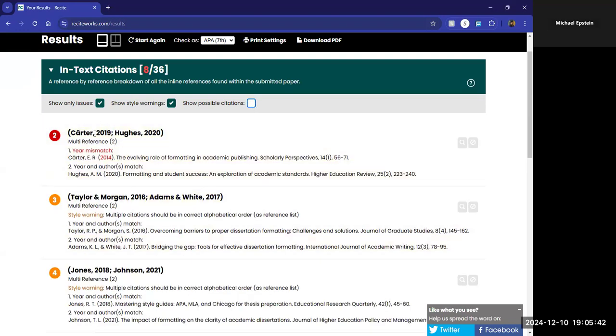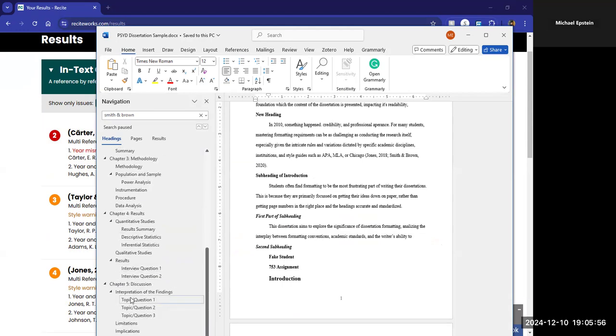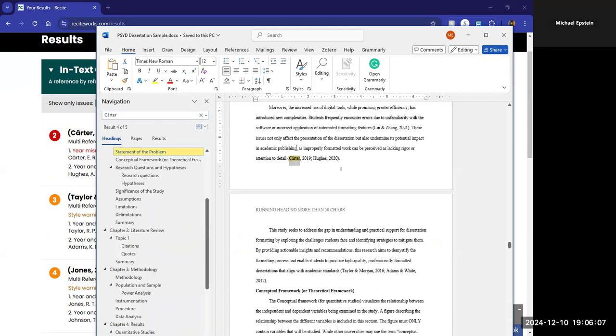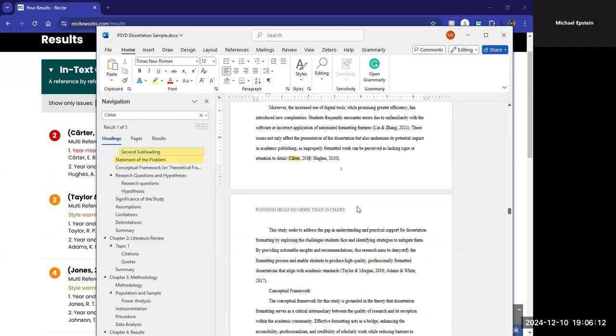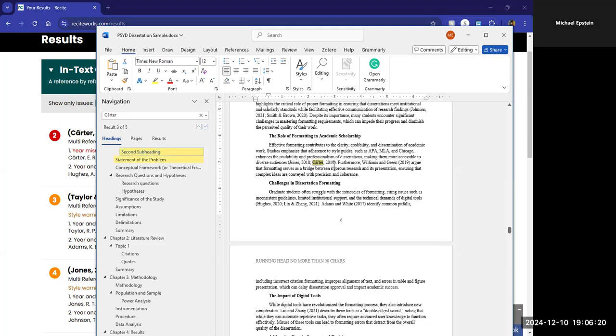Okay, so Carter. Oh, there's a year mismatch on Carter also. So I didn't fix that. So this says Carter 2014, and that says Carter 2019. So let me actually take a look at that for a second. I would check carefully to see which one was right. So let's say 2014 is right for Carter. I would go here and I would have to correct these to 2014. And these are common types of errors that occur when you're dealing with references and citations.